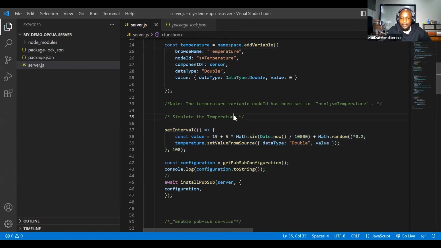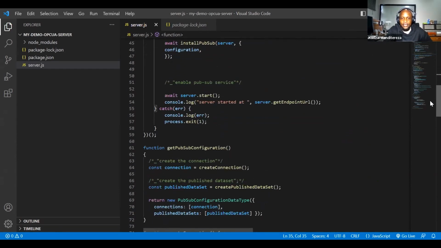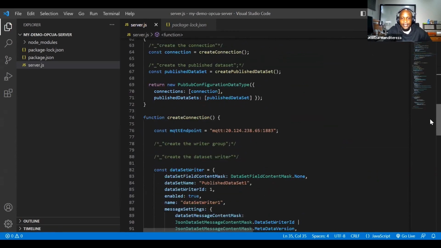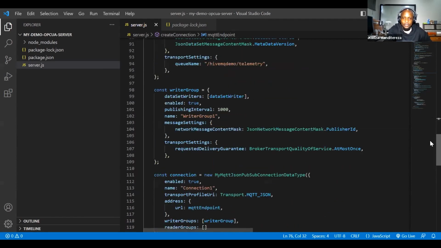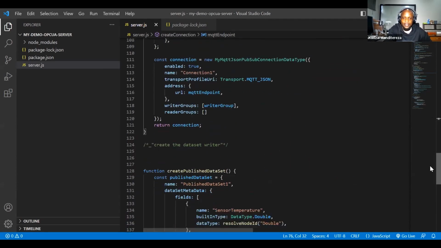And then if we go down here, you can see this is where I'm specifying my MQTT endpoint. This is the IP address, if you remember, of my HiveMQ broker cluster on Azure. And then there are a bunch of other configurations. This is your dataset writer, which is part of what you'd need to put together if you're implementing this.